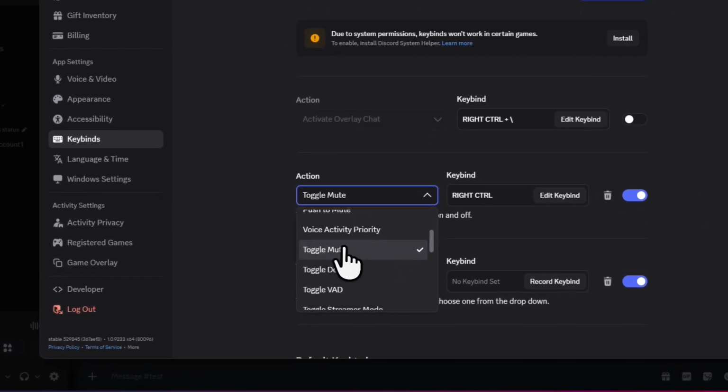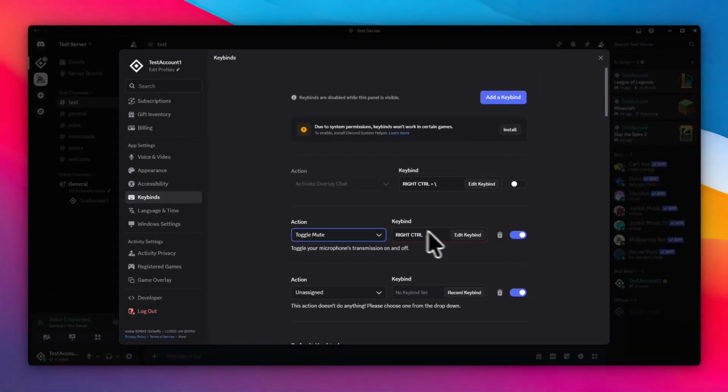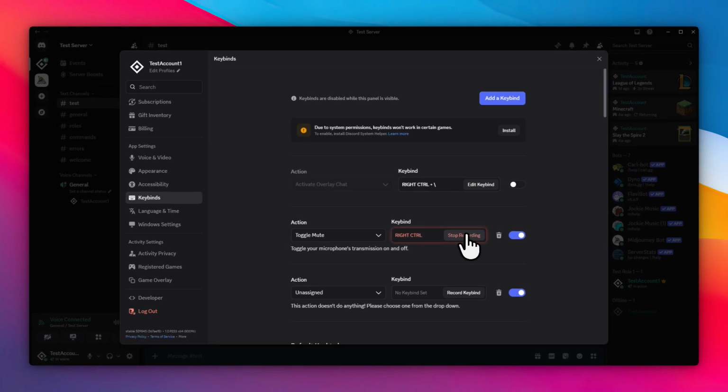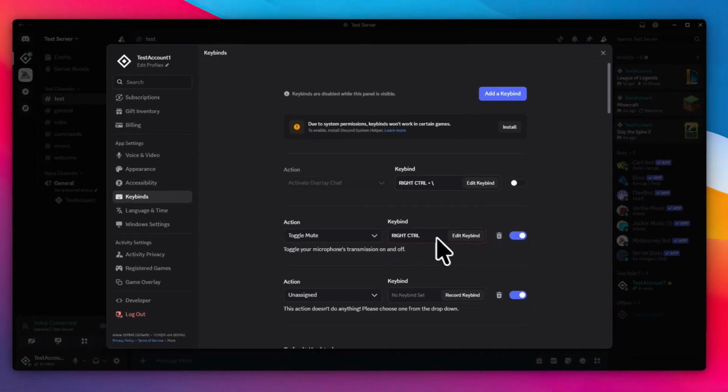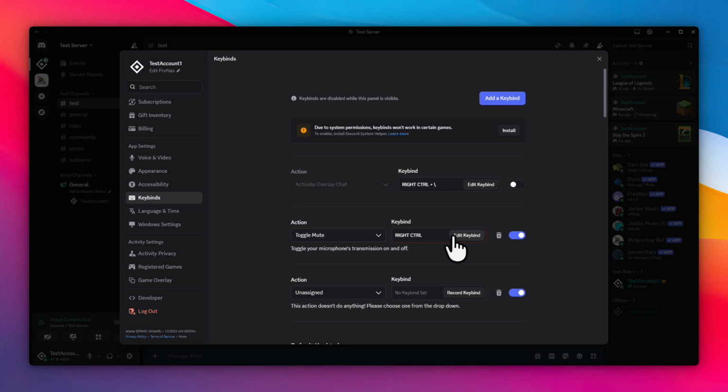Then click the Record Keybind button and press the key or key combination you want to use. For example, you might choose something like Alt plus M or Ctrl plus Shift plus M. Discord registers it right away and ties that keybind to toggling your microphone.